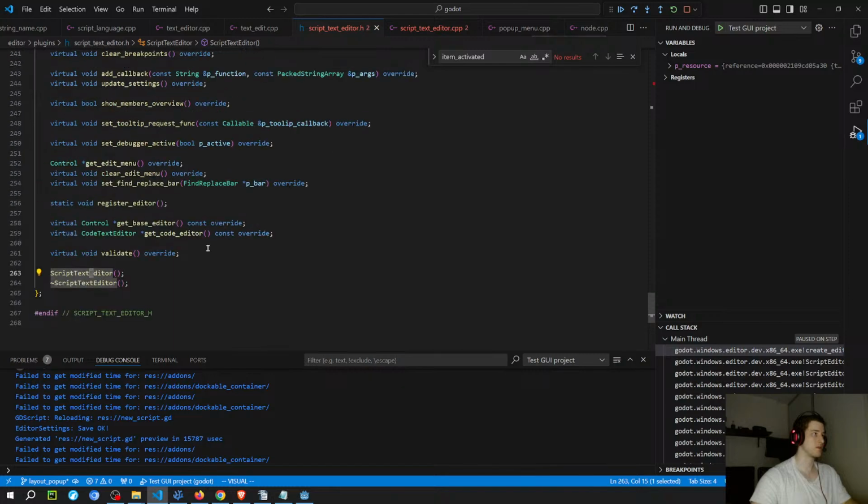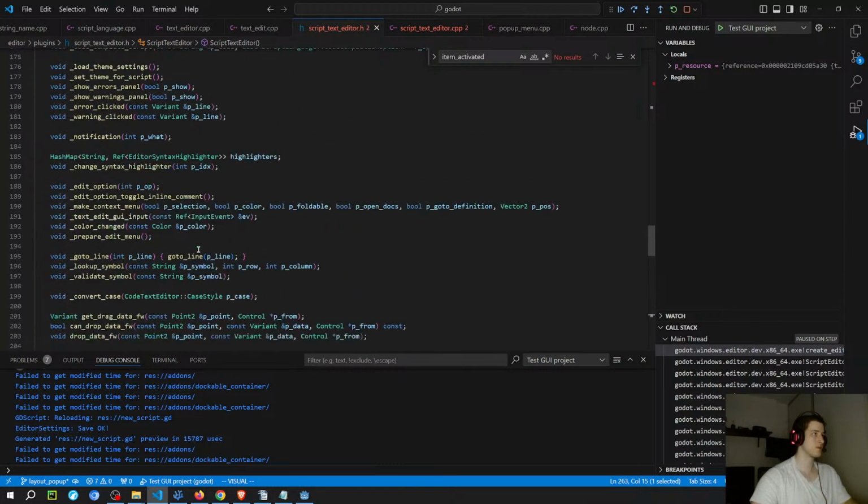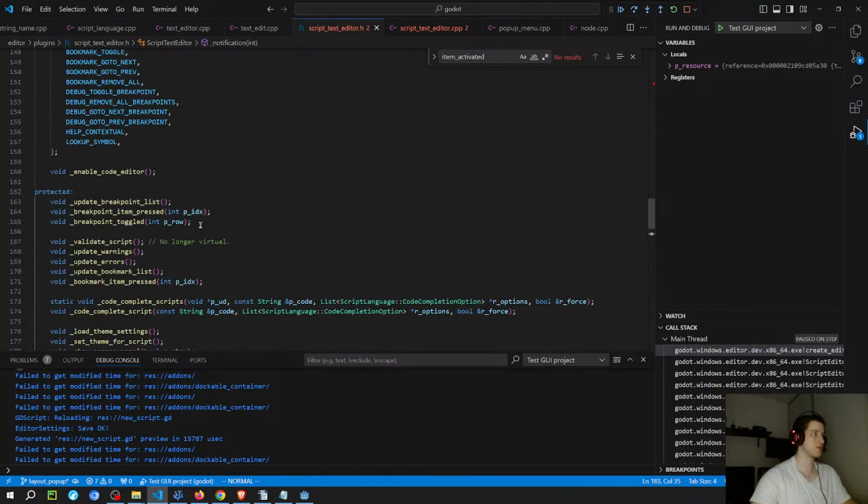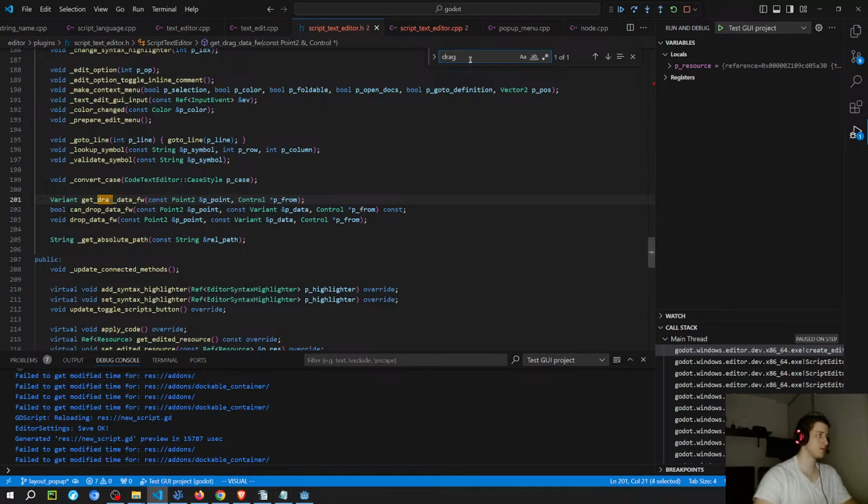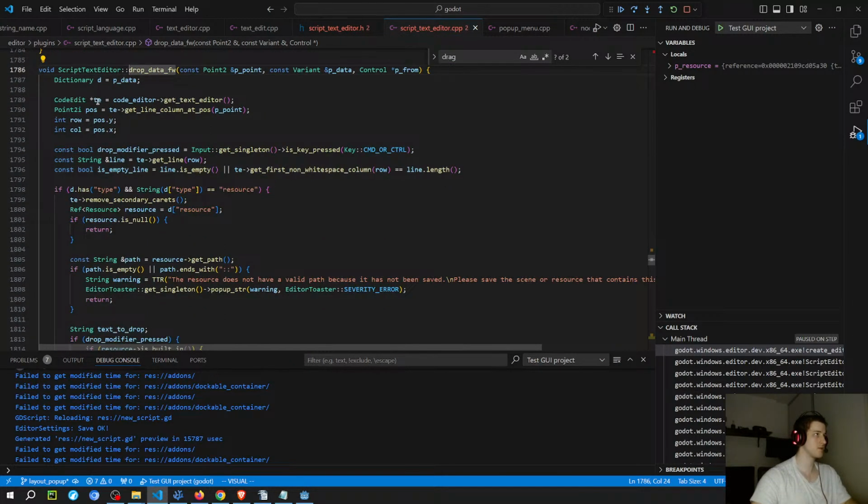Let's see, drag forward. Drop data is gonna be the logic to drop the data.